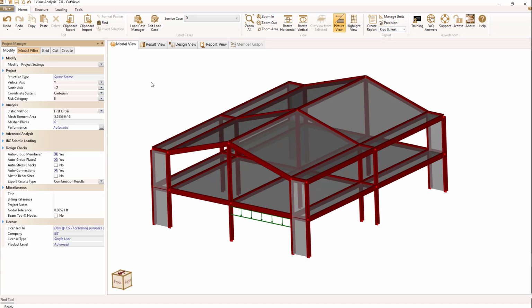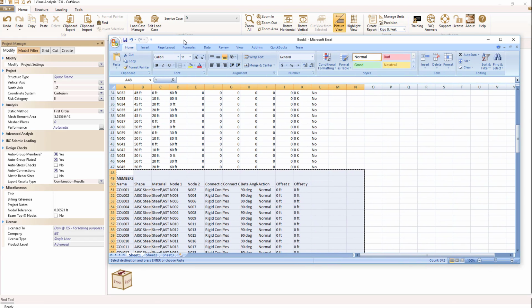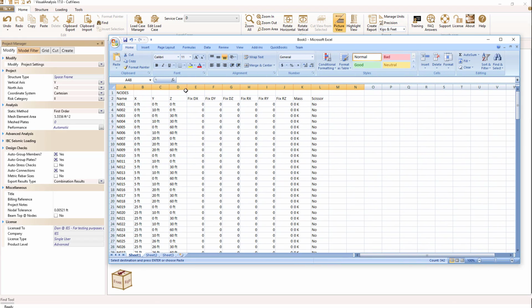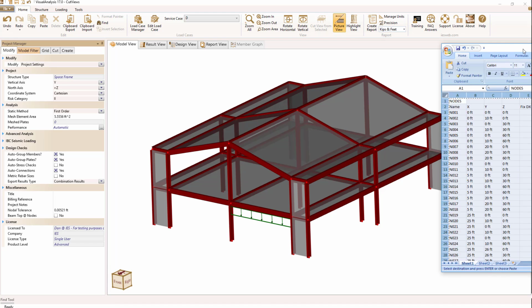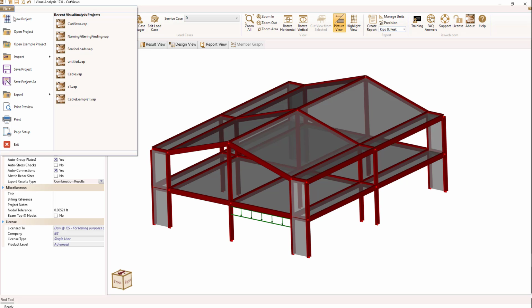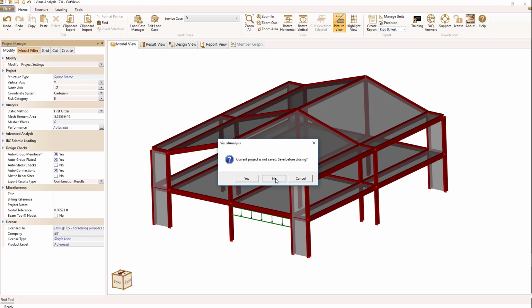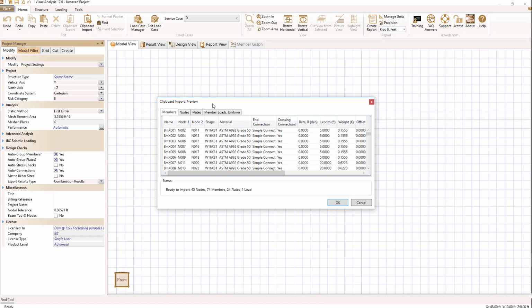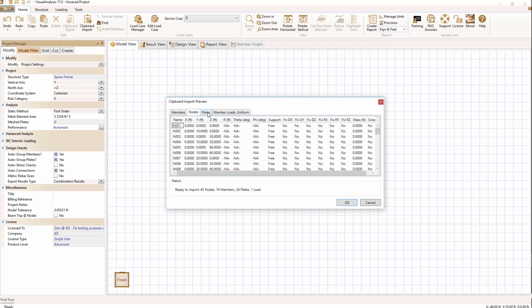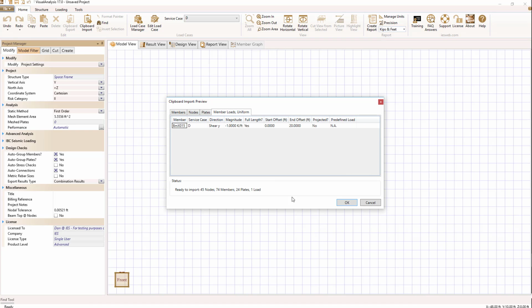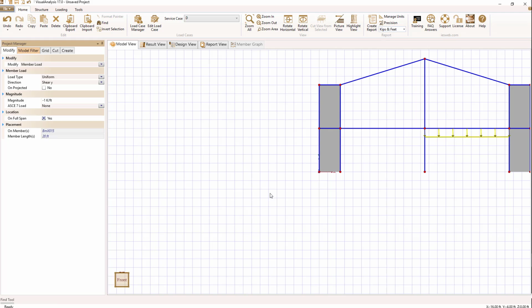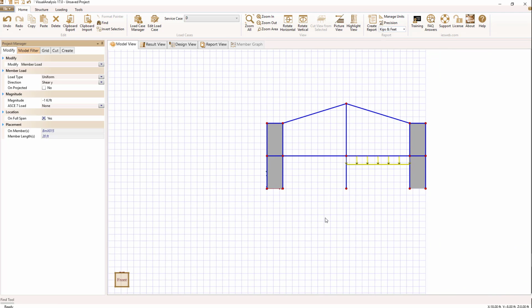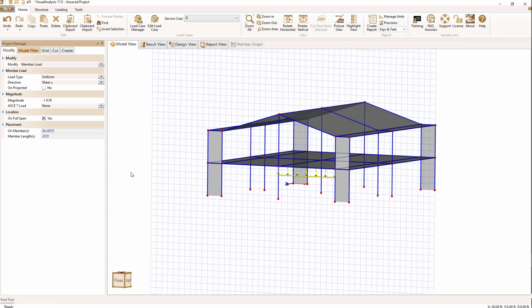Final thing I'll show you is to go back to our Clipboard Exchange and select everything again. And let's put it all on the clipboard and do Copy. Now I'm going to start a new model. So I do File, New Project. Let's not save this. And now I'm going to do Clipboard Import and select that. The following dialog appears which shows me that members, plates, and member uniform loads were imported. And I'll select OK. And when I do that, I've moved my entire model now to another project.